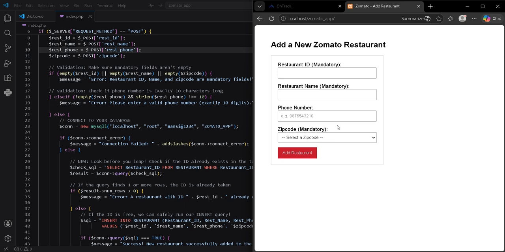You'll also notice that the zip code is actually a drop down menu instead of a regular text box. By forcing the user to select from a list of zip codes that already exist in my location ref table, it guarantees we will not violate the foreign key constraint.